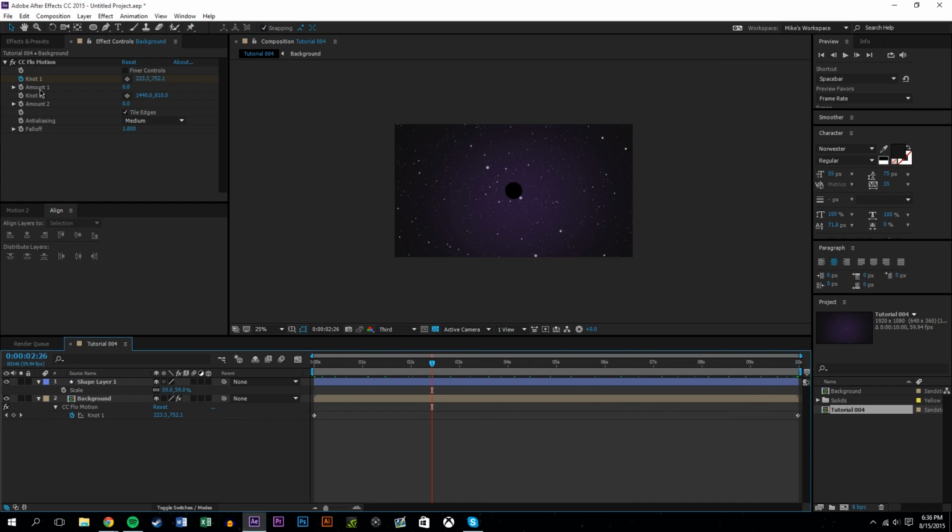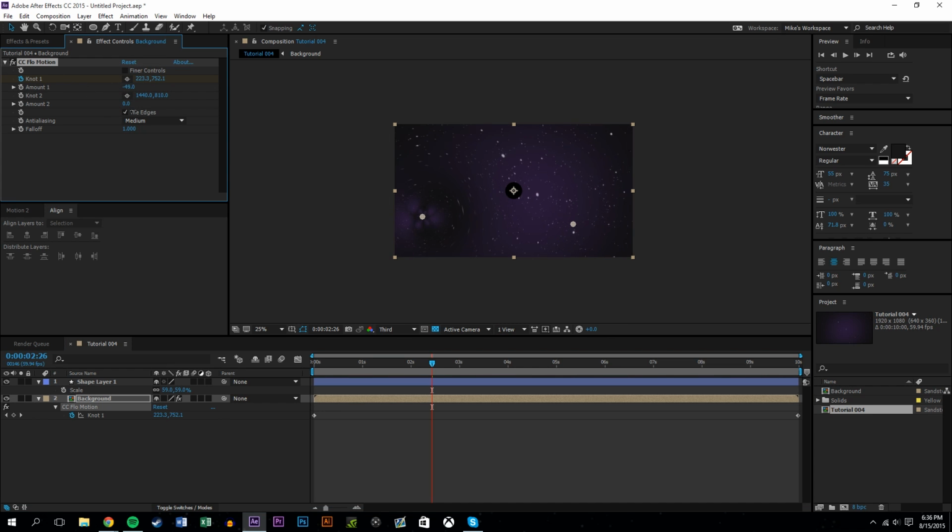Now I'm going to go into the amount and I'm just going to drag it up. Essentially what this does is it determines how strong the distortion is. You could distort it all the way positive and it makes it kind of like a wormhole effect. That's not really what we're looking for. So we're actually going to scroll it negative. And I found that like -9 or -5 looks good. And it gives a good black hole effect.